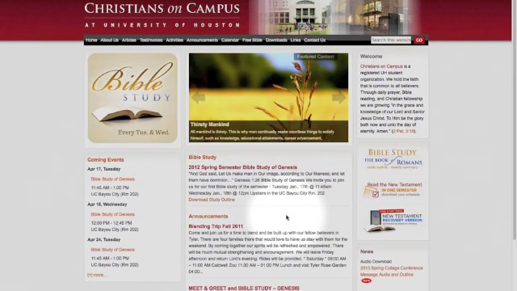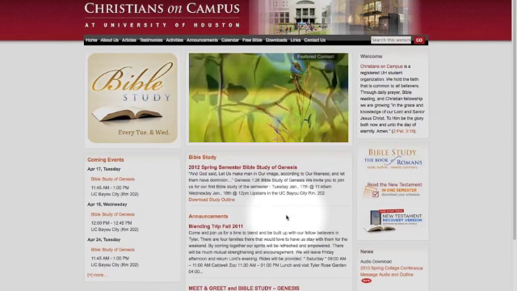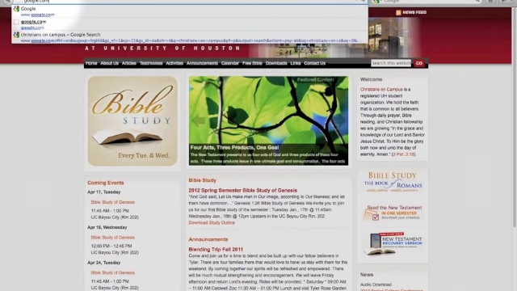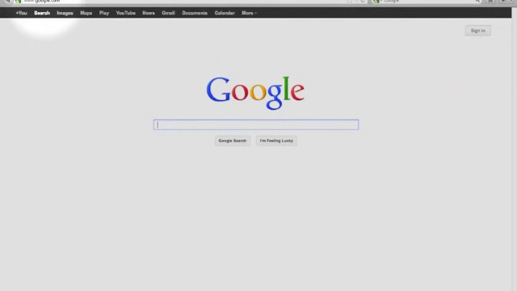Okay, so that's a walkthrough of this website. These are just a couple of scenarios that hopefully will help us to see the value of having a presence online and having a website that people can find us. Okay, thanks.